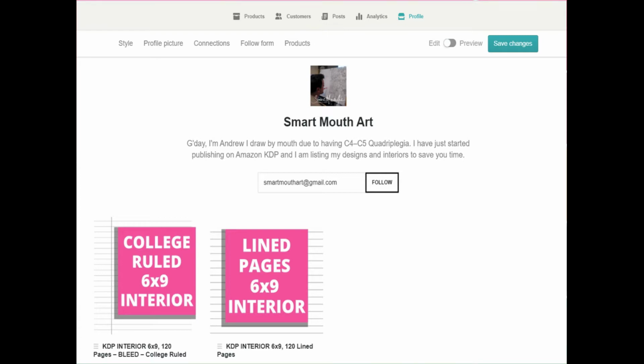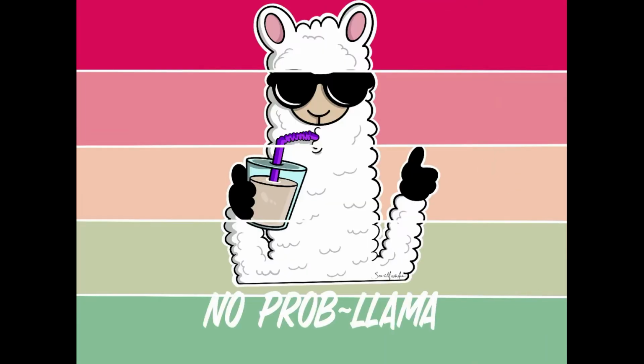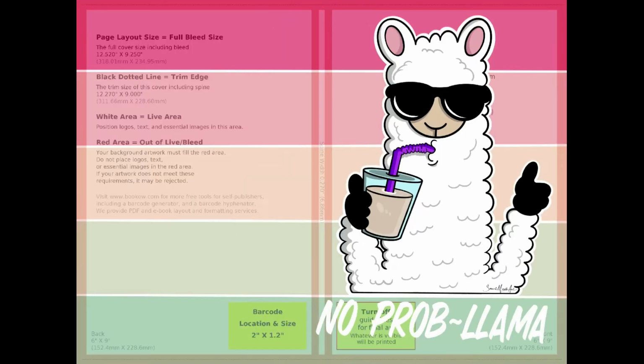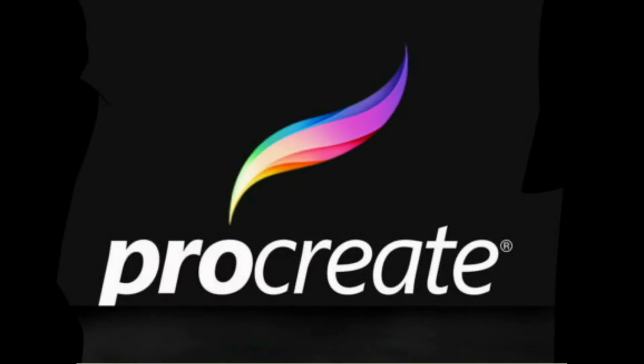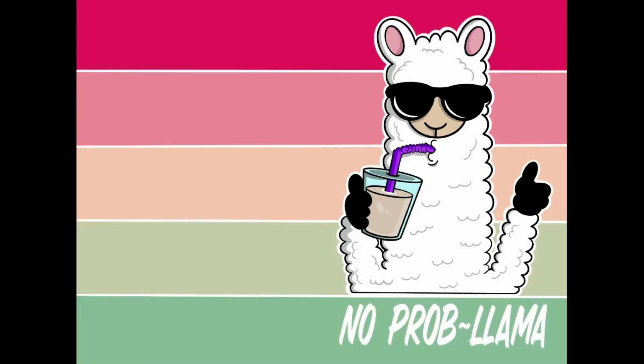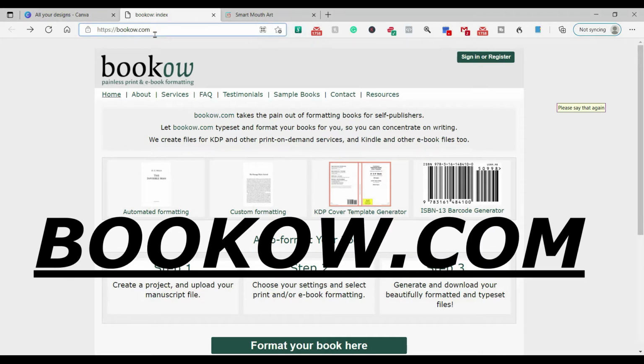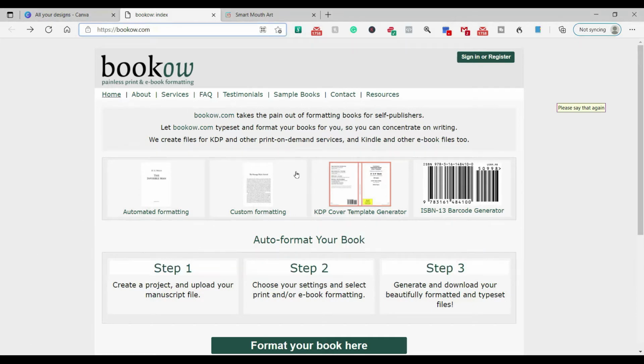I draw by mouth using an Apple Pencil and an iPad Pro. I create all my covers using the Procreate app, which is only available on the Apple Store and on an iPad. The first thing you'll need to do is download a template for your book cover, and to do this, head over to bookowl.com and click their KDP cover template generator.